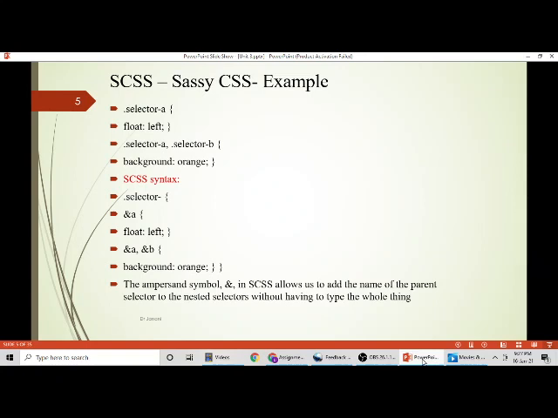So here, see here, I am applying A and B. For both A and B elements, I am applying a background image as orange. Right? So this, how do I represent it in SCSS? Dot selector, open bracket, ampersand A. Ampersand is followed by an element to which the selection or this style sheet has to be applied. And then for ampersand A, that is for the element A, I am applying float left. And then for both A and B, I am applying a background color as orange. So you could see the difference here.